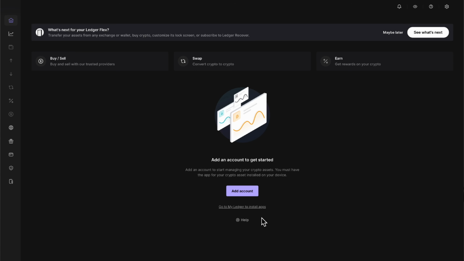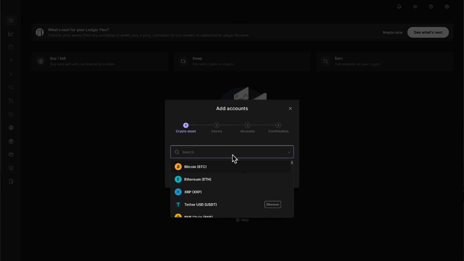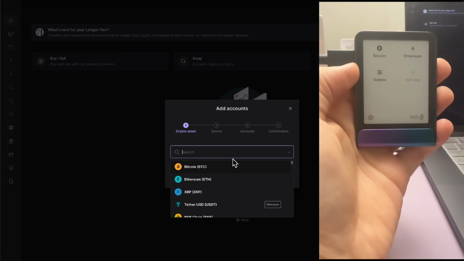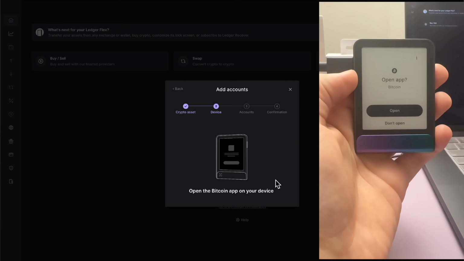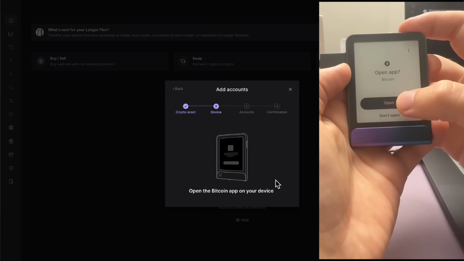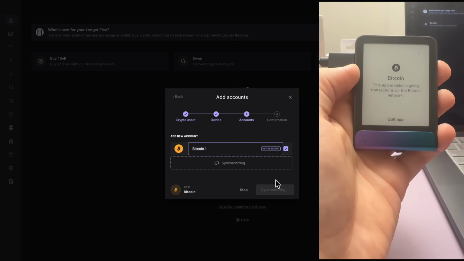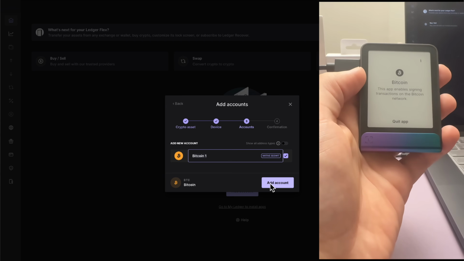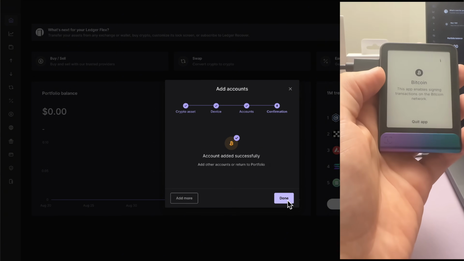All right, to get started, just select Add Account, and then choose a crypto asset that we're adding to Ledger Live. So we could start with Bitcoin. We have the Bitcoin app here on our Ledger Flex device. So we'll select Bitcoin, then tap Continue. And now we need to confirm this on the actual Ledger Flex. So we'll tap Open, and then just wait a minute and it will synchronize the Bitcoin app to your Ledger Live software. Once that's done, just tap Add Account, and your Bitcoin account has been added successfully.